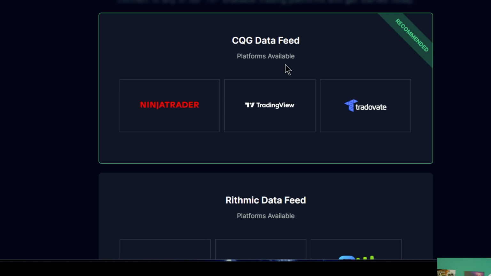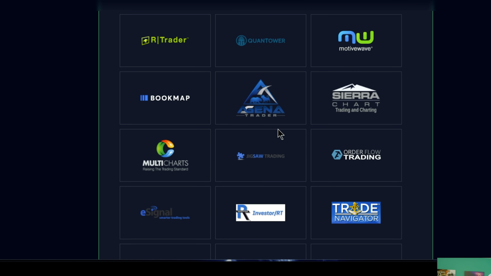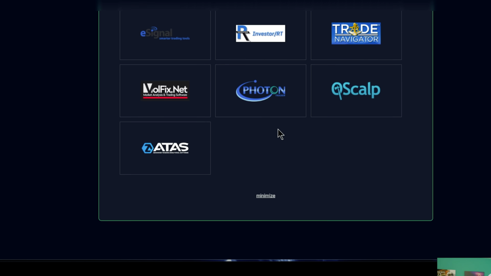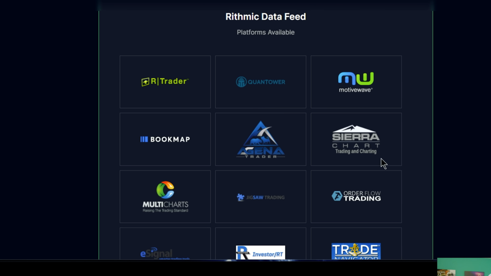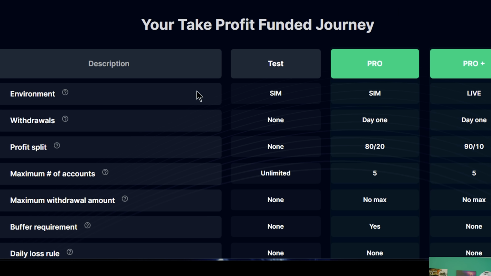But we'll scroll down here. You can see CQG data, what you have available, TradeAway, TradingView, NinjaTrader. If you want Rithmic, you have an onslaught of different platforms you can use, including Sierra Chart and Quantower, which are very popular. We scroll on down here. Let's jump into some more details. And as we progress in the video, I'm going to get even more detailed as we visit the back end where some of the FAQs are.